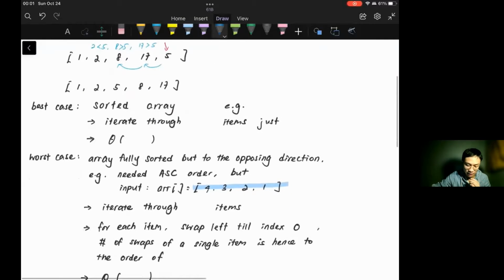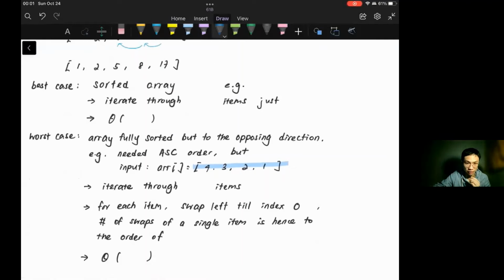So the best case would be when we have a sorted array, like for example 1, 2, 3, 4, to emphasize sorted in the order that we want, which in this case is ascending. So we have to iterate through n items just once. So our runtime would be theta n on average.